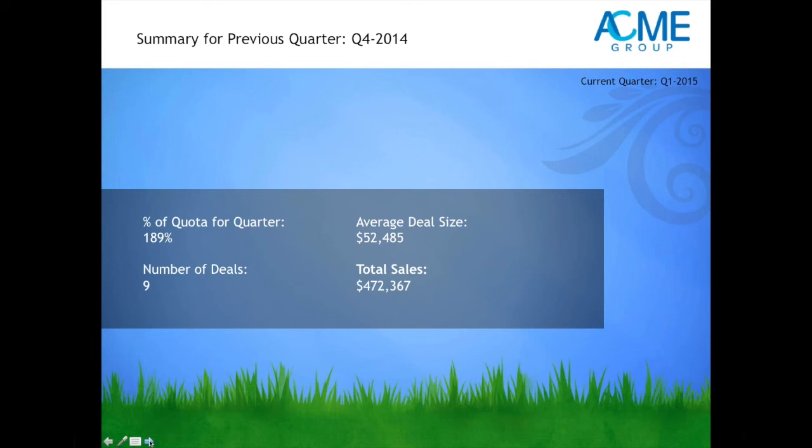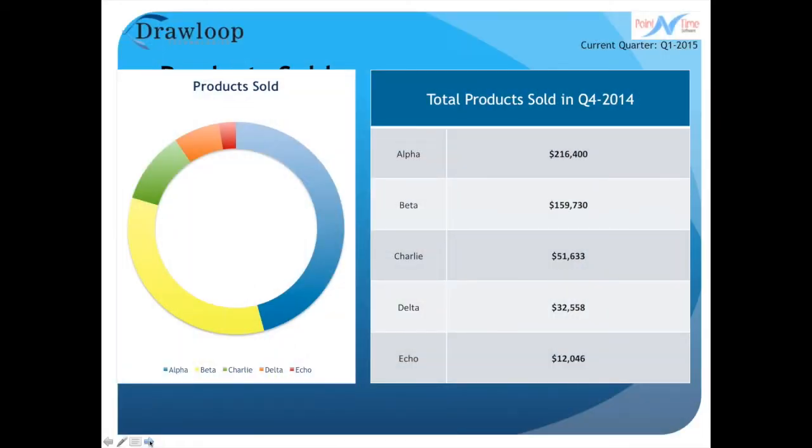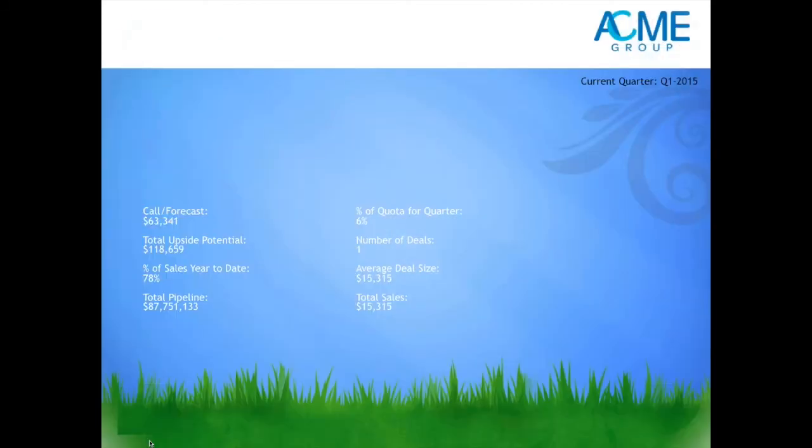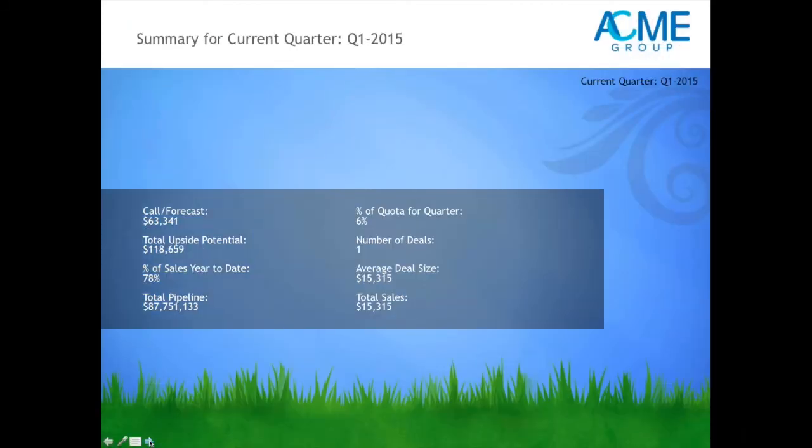So this is an example of a QBR that we have in our demo sandbox. This is a summary of the previous quarter: a percentage of quota, what was the average deal size, how many deals did you do, what was the total revenue. Go to the next slide, please. You can also break it down by SKUs or line items in your opportunity with the different product sets that you have, and you can do graphical representation. This was just an output from an Excel spreadsheet that we put together and dropped into this PowerPoint. Go to the next one.